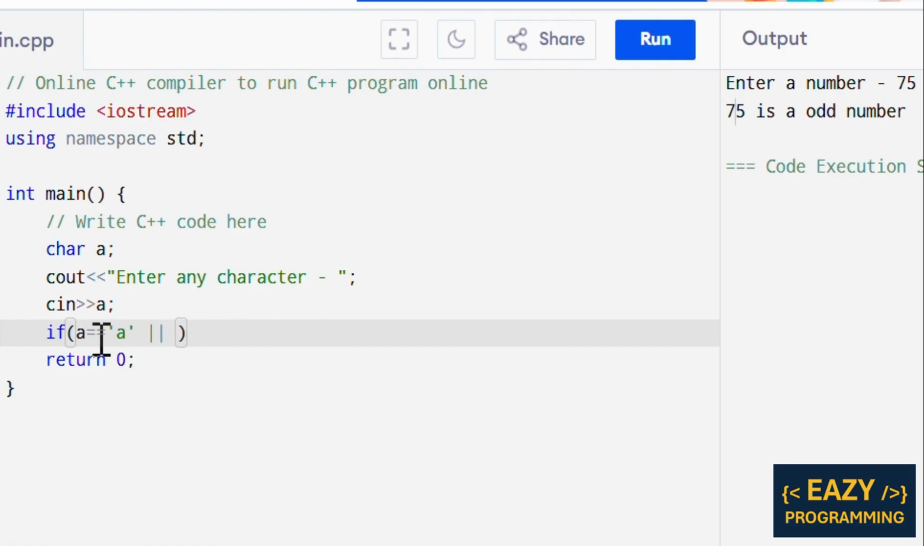A is equal to, if the character is A equal to this A, equal to, this is the OR operator which we have seen. OR means I am writing many conditions. Till now we have been writing only one condition, but now I am writing many conditions, that is using OR. First I will write these conditions: A is equal to E, or A is equal to I, or A is equal to O, or A is equal to U.